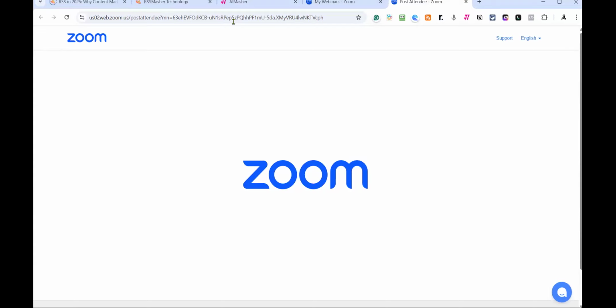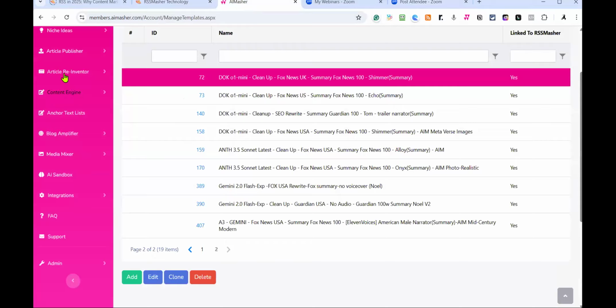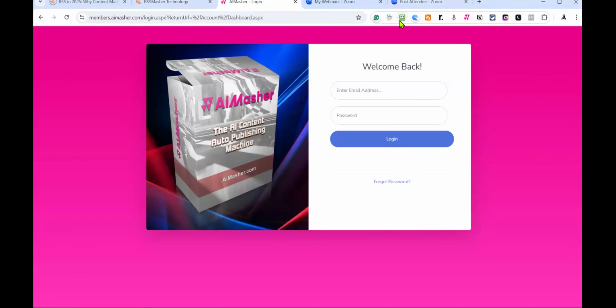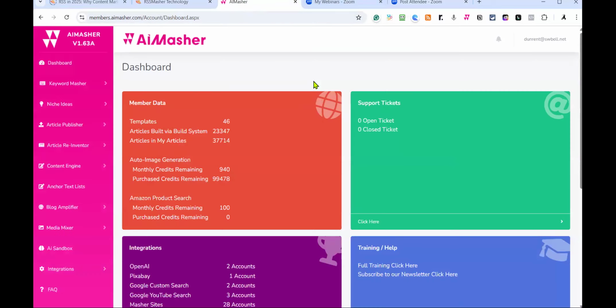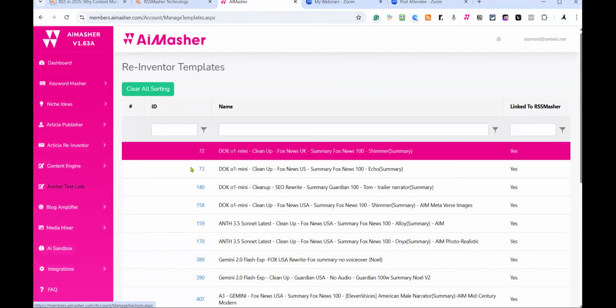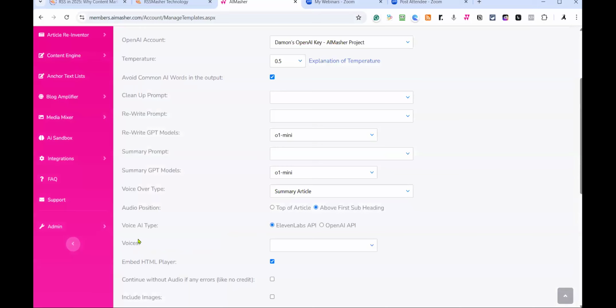Okay, let's go in and we're going to start with AIMasher. And I'll log in. Okay. Now we're going to go to reinventor templates. As you can see, I've got 19 of these reinventors, but I'm going to just start from scratch and show you how to create one.